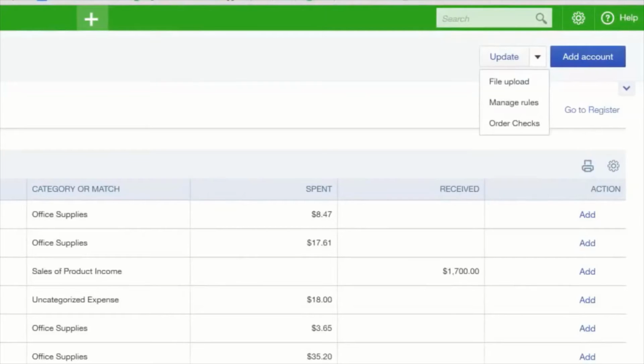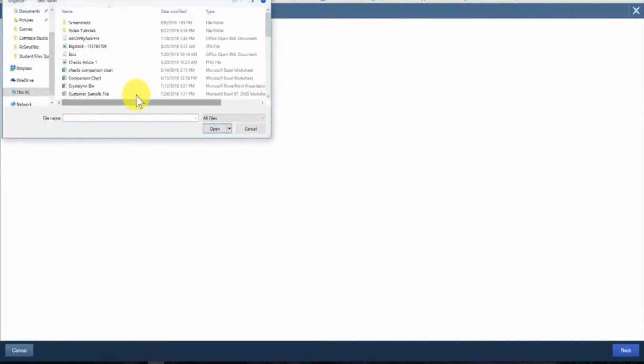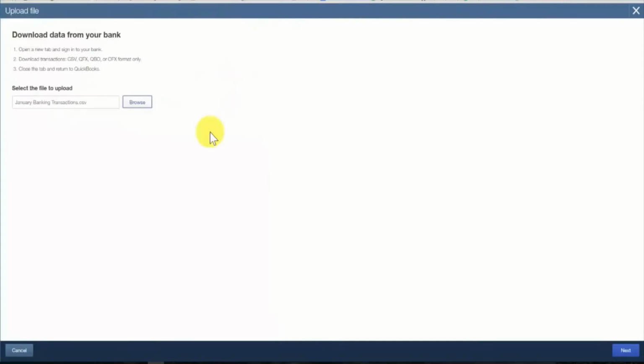and select File Upload. On the next screen, you want to browse to the location where you have saved the import file on your computer. So go ahead and click the Browse button. Once you locate the file, you want to go ahead and click on that file, and then you want to click Open. And then we'll go ahead and select Next.